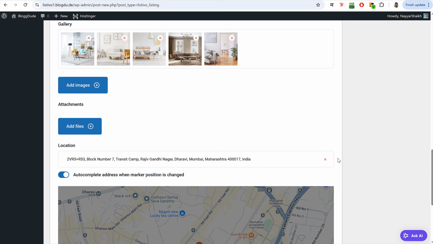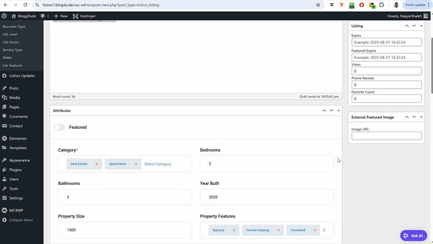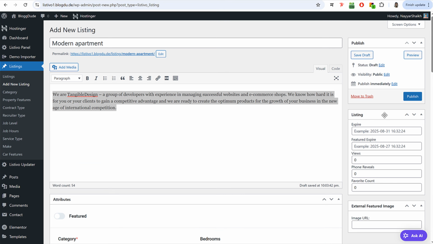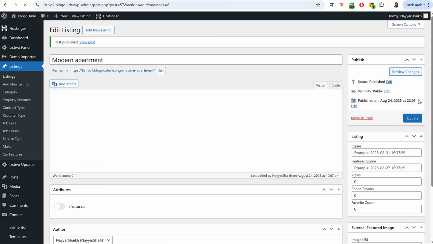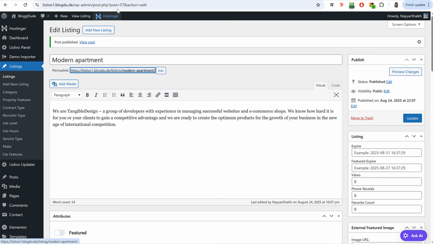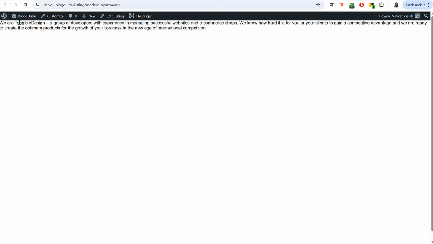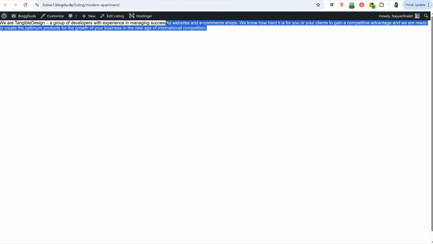Then if you scroll down, the rest is fine. We have selected everything. If you want, you can also set this as featured, which means it will display on the home page and it will be a featured listing. For now, if I just click on publish and open this in a new tab, it will not work. Here you can see this is how you'll just see a simple text.